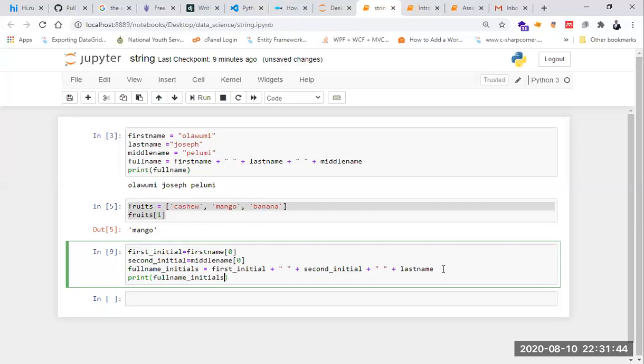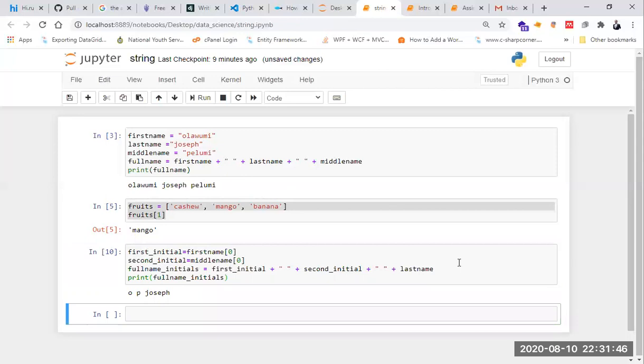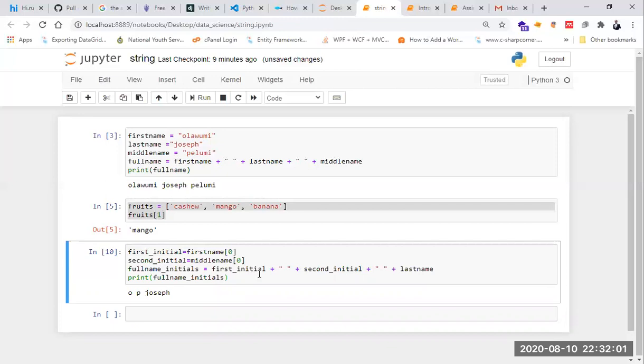So now we are close to where we are going. It's not looking like the initials we used to know, right? So let's touch it up. It should be a capital letter. The O and the P should be capital letters. So we can actually work towards that by doing this.